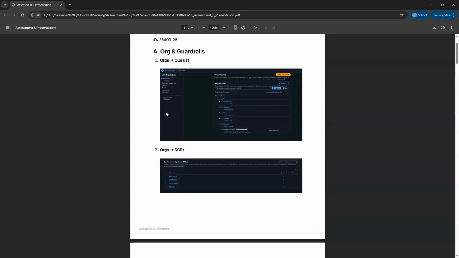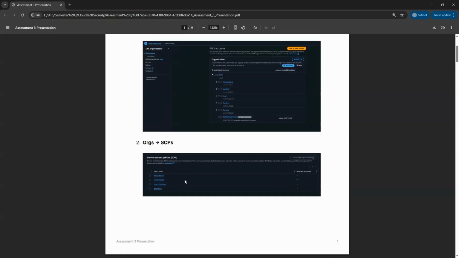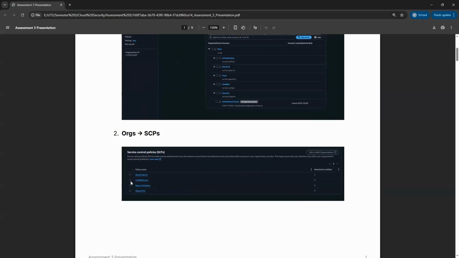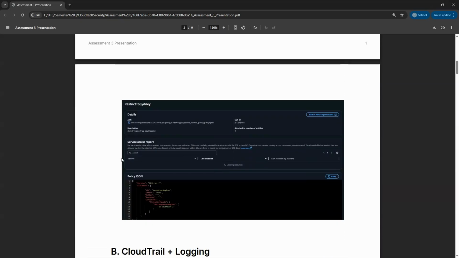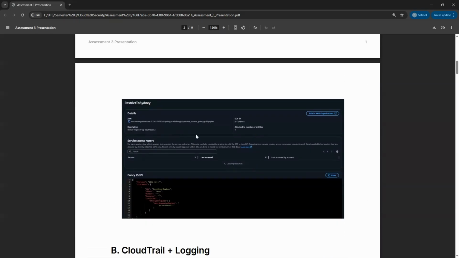First, I structured the organization into dedicated organizational units to separate environments. I put in infrastructure, non-production, production, sandbox, and security. And I also attached service control policies to block public S3, force TLS, and restrict the region to reduce the attack surface and keep services within policy. This is one of the service control policies.